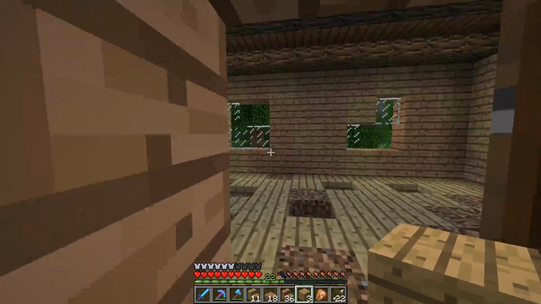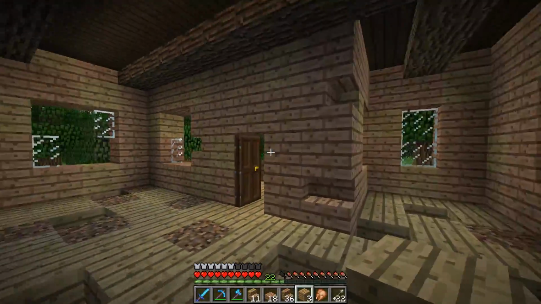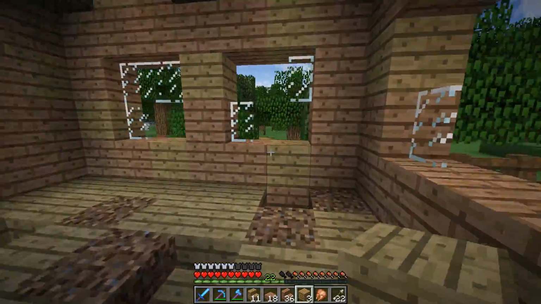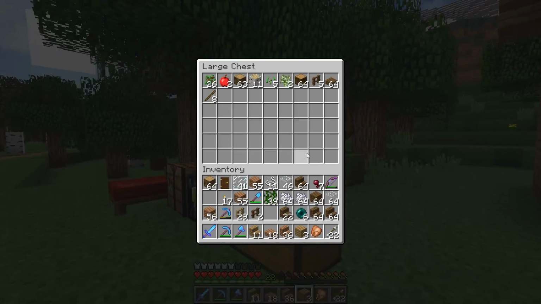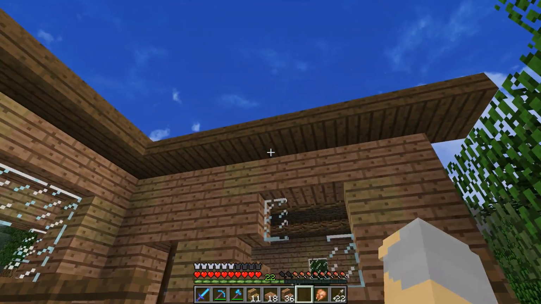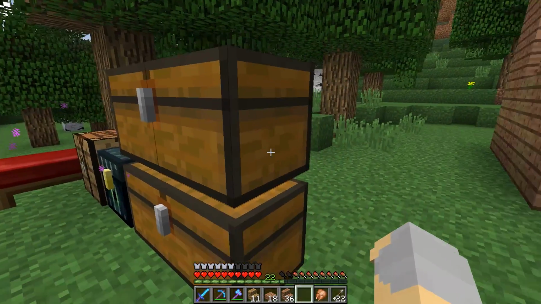So you get this nice horrible blend of oak and jungle wood that blends together and makes it look like the whole place is really run down, which is good. That's what we want.